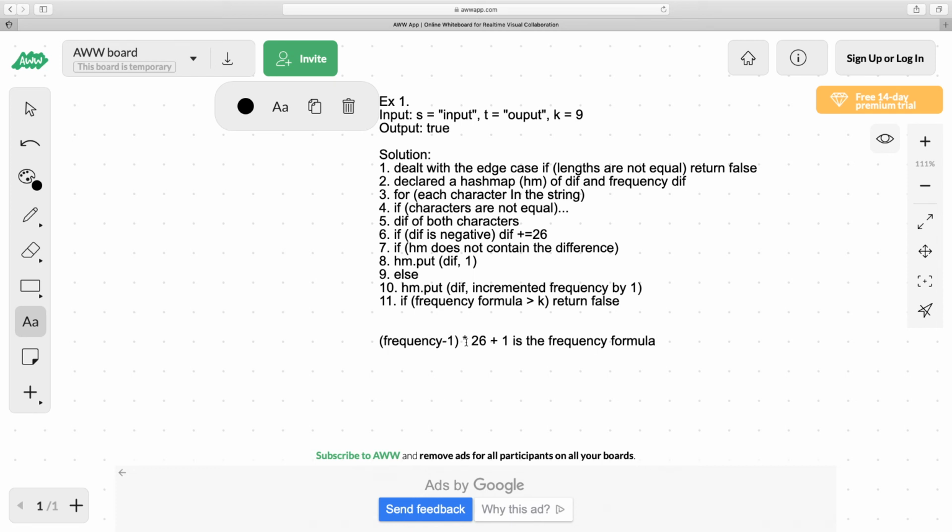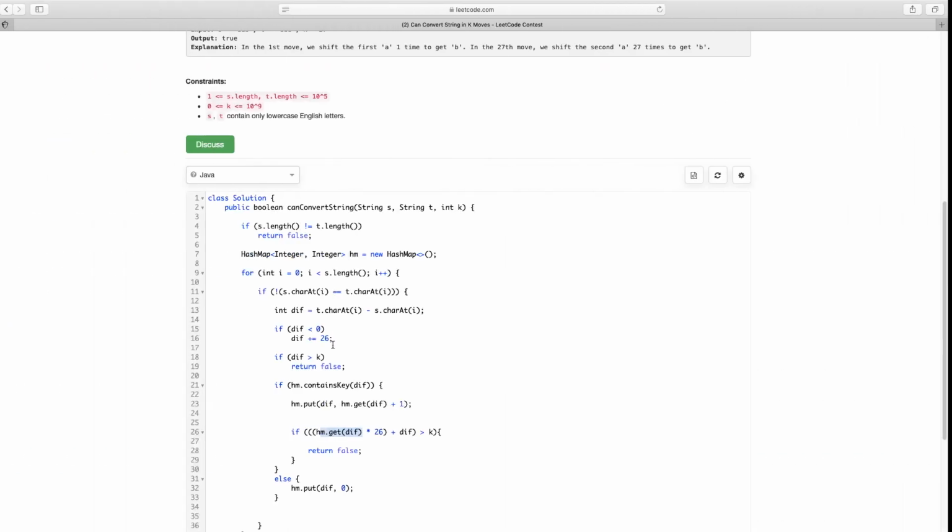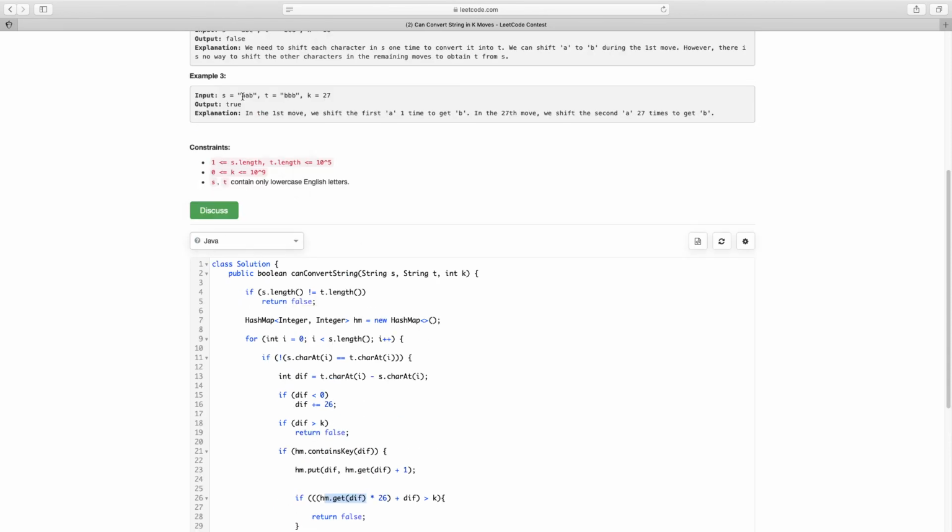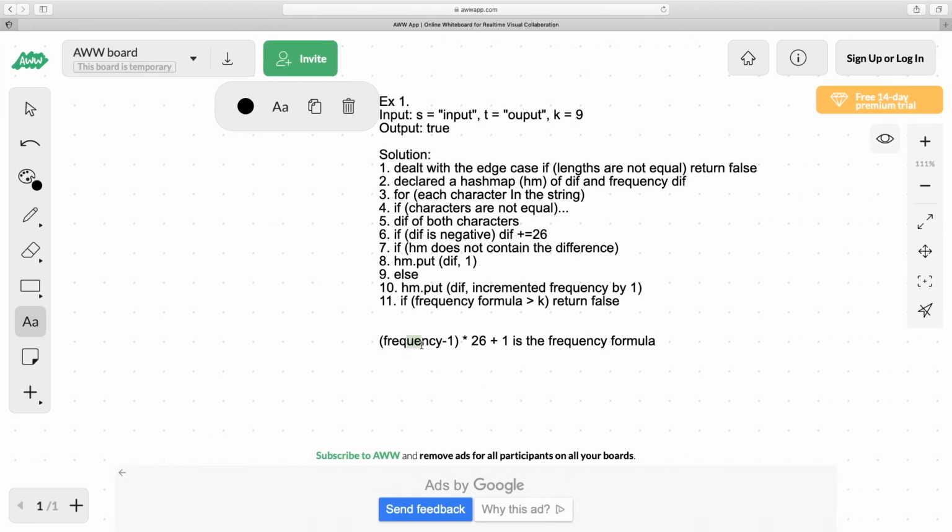What the frequency formula does is this: if you already have a hash map entry with a frequency greater than 1, let's look at this through example 3. A to B is 1, and then A to B again, we would put 1 with the frequency of 2, but we wouldn't have 1 as our difference. We would have 27, because the frequency is 2, so 2 minus 1 is 1, 1 times 26 is 26, and 26 plus 1 is 27. So this formula will work for any case when the frequency is greater than 1.